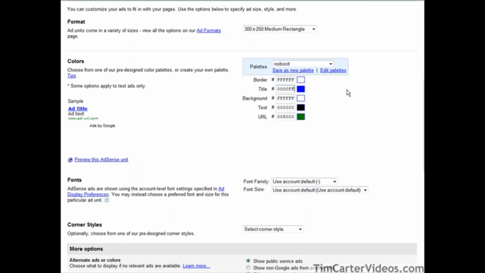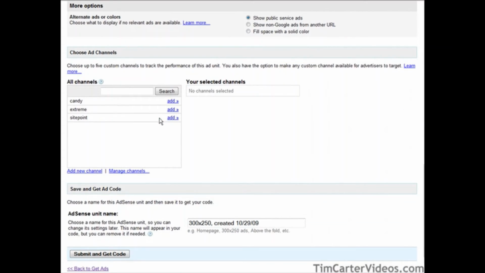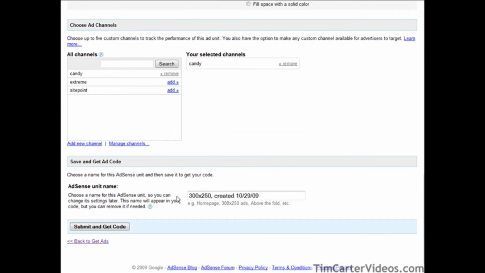So our border and our background are this color. Text and our URL were black, and our title was black. There we go. Okay, so there's our ad unit again. And we can select our channel, and that's it.